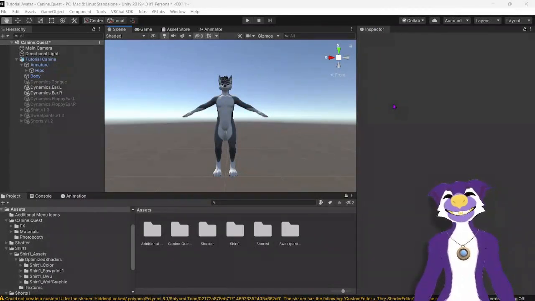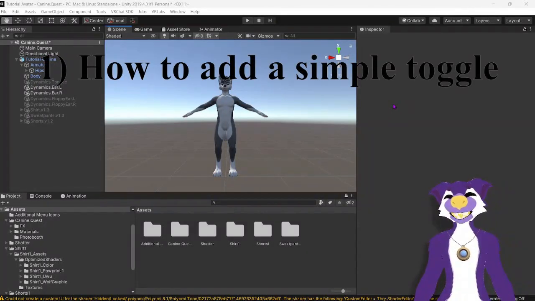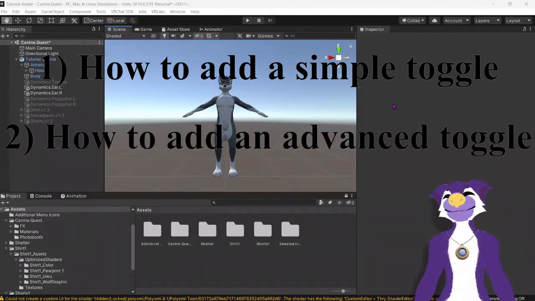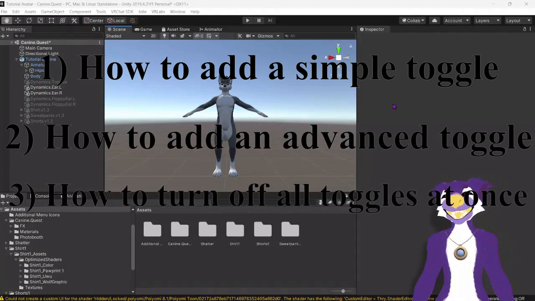This tutorial is going to be a tutorial on how to add toggles to your avatar. So there are going to be several things I'm going to talk about. First, how to add a simple toggle, then the advanced toggle, and then last a button to turn all toggles off.